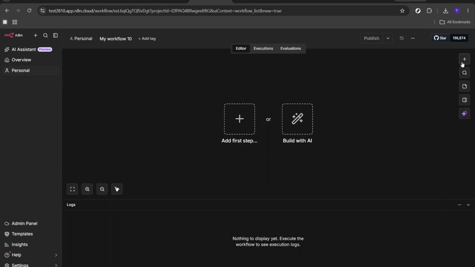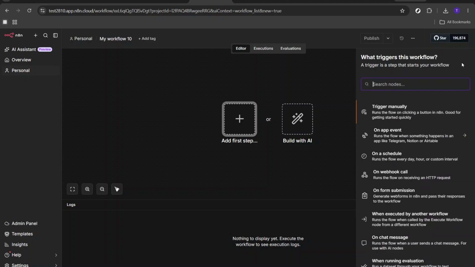Next, you'll need to add your very first step to the workflow. This step is crucial as it will define what triggers the workflow to start running. Usually, a trigger occurs from an event, like uploading a new file or modifying an existing one. So click Add First Step.